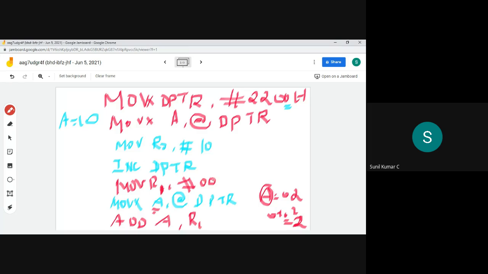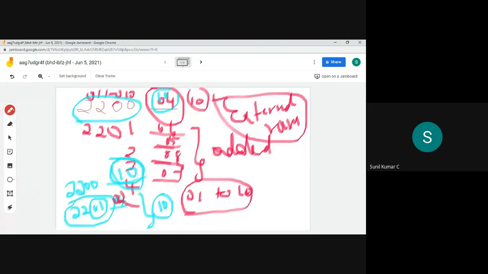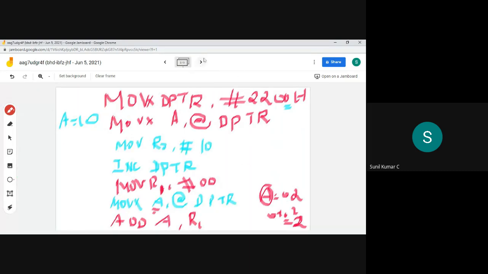Next, what do I need to do? The first number is 02, which is stored in 2201. 2201 had the first number 02. It has been added with 0. Next, I want to add with the next number. I will add with the next one.